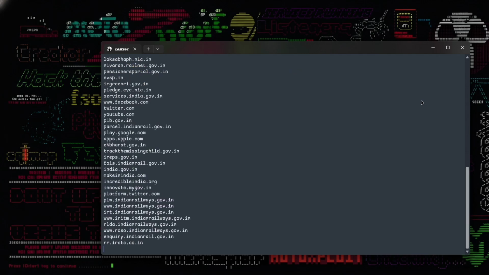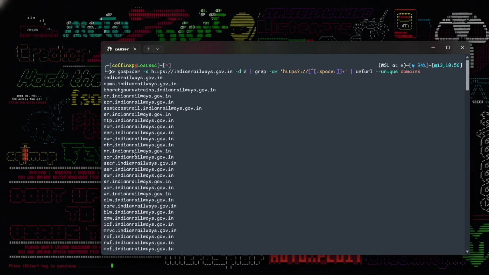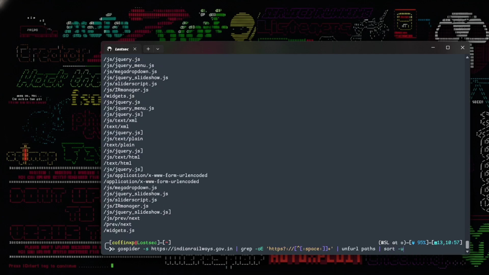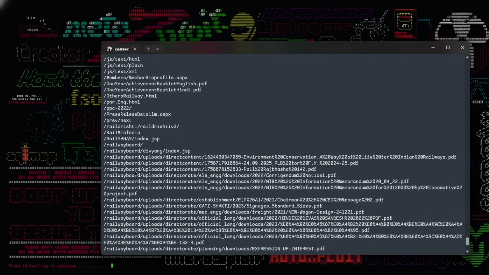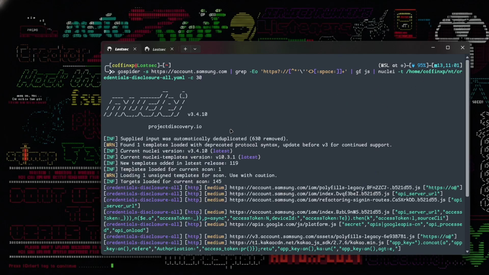You can also combine GhostSpider's output with the unfurl tool to extract only the unique subdomains. You can use the same technique with a different flag to extract unique paths. Next, you can run this combined one-liner along with the nuclei template to detect API tokens and secret keys inside JavaScript files.